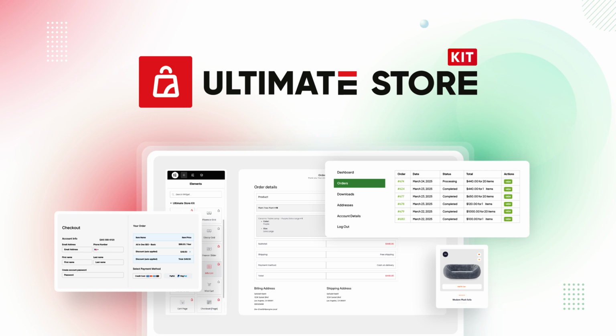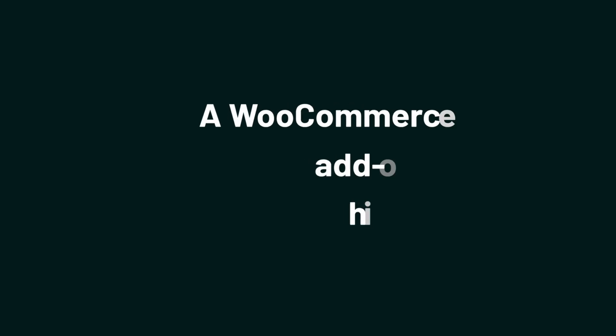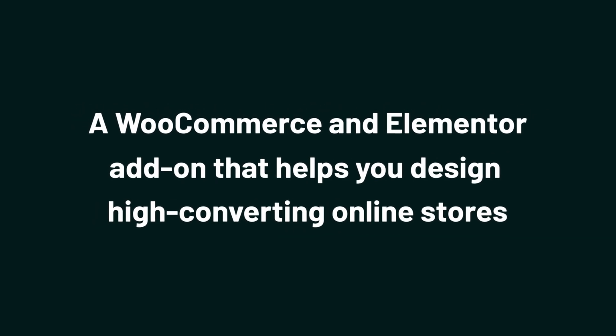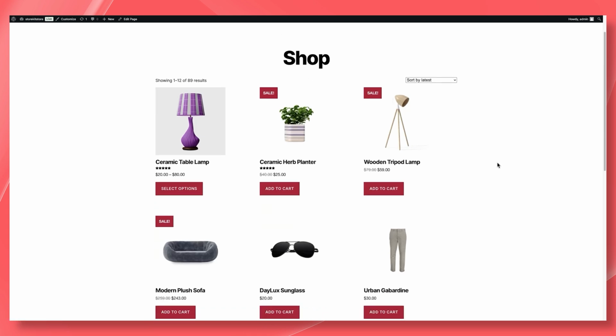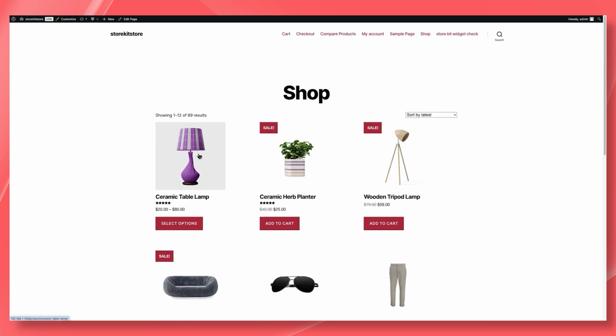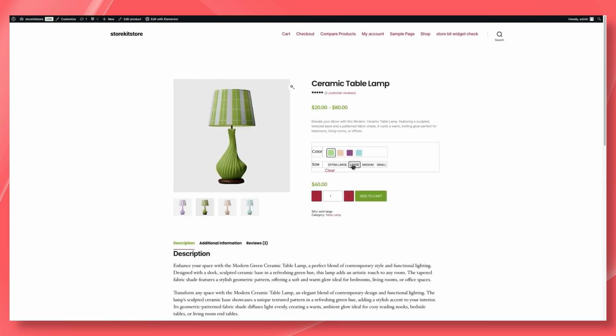And today we're checking out Ultimate Store Kit, a WooCommerce and Elementor add-on that helps you design high-converting online stores. If your online store looks like it's stuck in 2010, it could be costing you sales. Ultimate Store Kit gives your WooCommerce site a modern, professional design without needing to code or hire a developer.